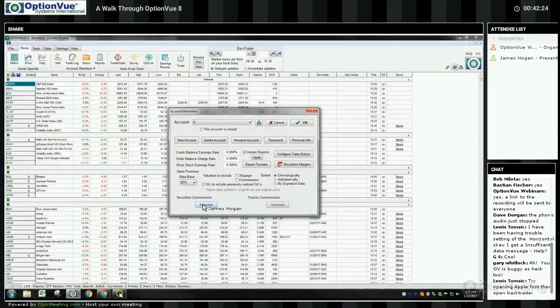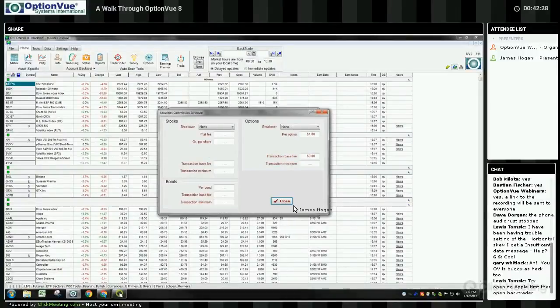And down here is where you're going to select what your commissions are. The default is like $1.50 per option and a $15 minimum transaction fee. So it's really high. I definitely recommend for the first time coming in there changing that.